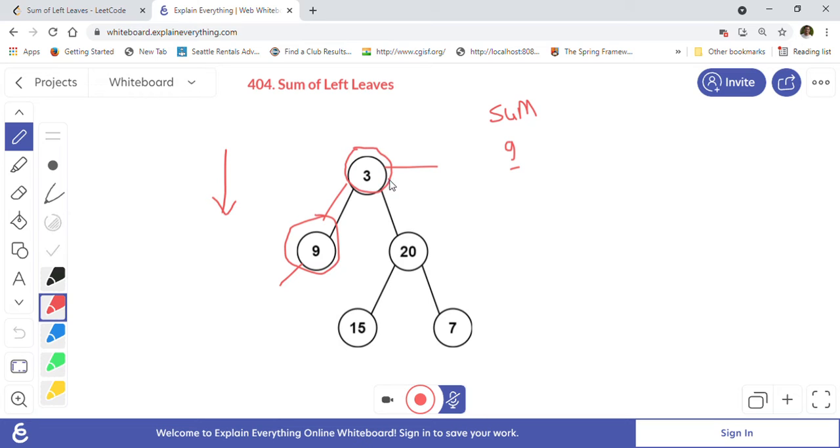Now we will visit 20. When we are visiting 20, we will ask again, do you have any left leaf? So it will check if it has any left leaf. Yes, it has a left leaf 15, so it will add 15 to our sum. It will become 9 plus 15, which is equal to 24, right? Now when we are visiting 15, do you have any left leaf? No, it is null, so it doesn't have any left leaf.